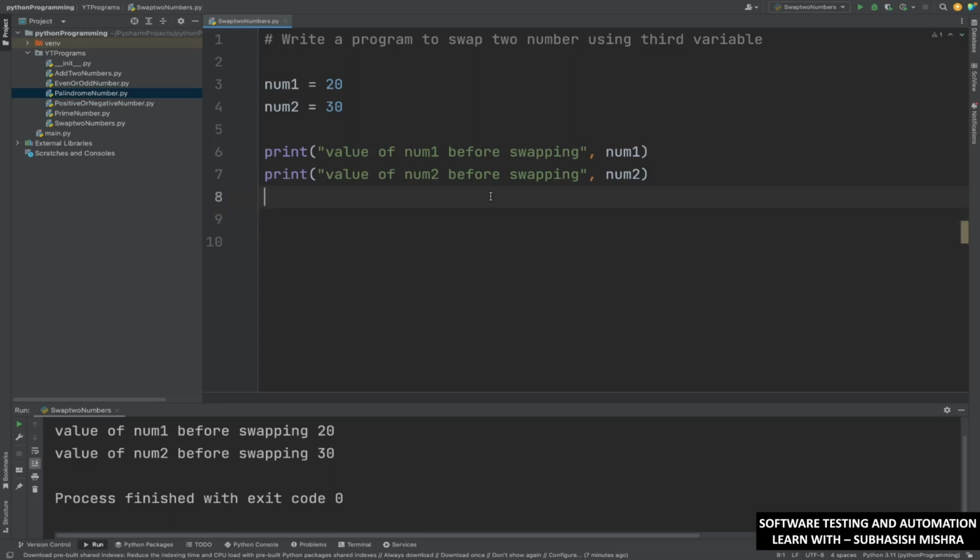So we will take another temporary variable, and we will name it temp. What we will do? temp equal to num1. So basically in temp we are assigning the number 1 value. What is the number 1 value here? It is 20. So what is the temp value now? Temp value became 20.